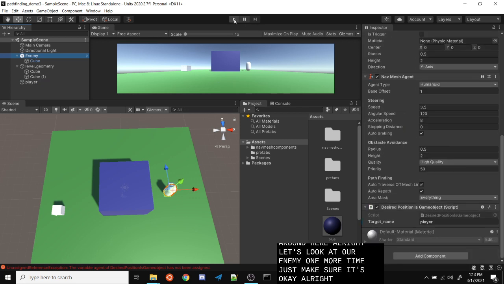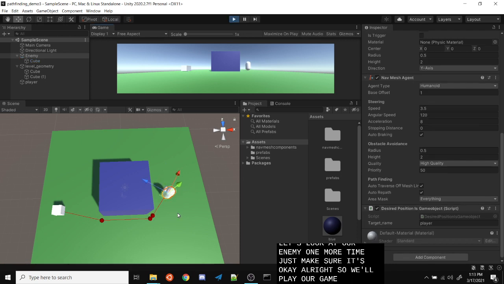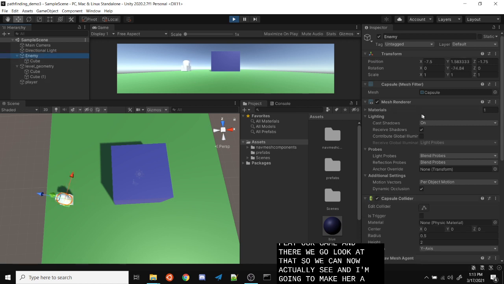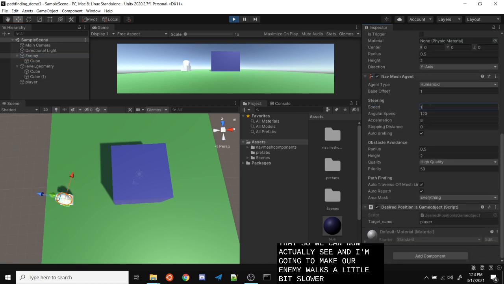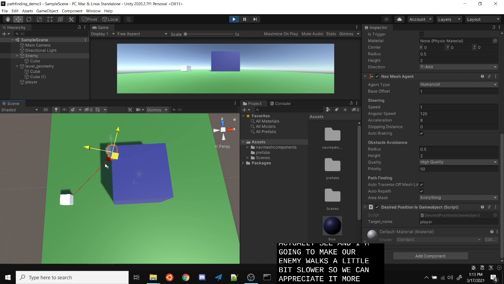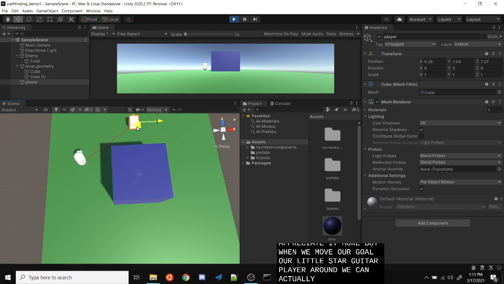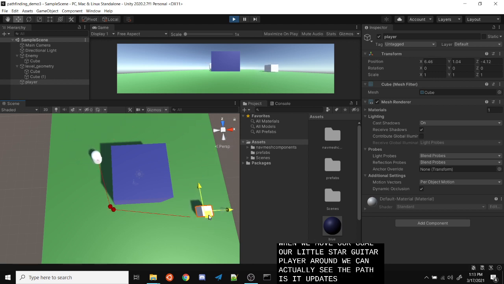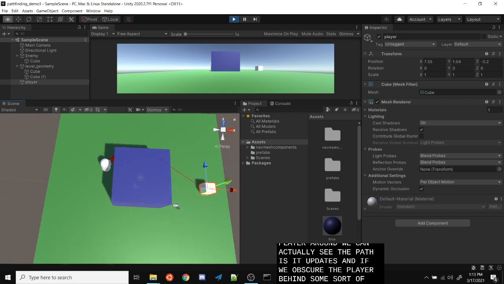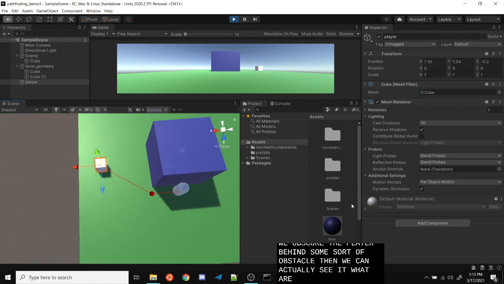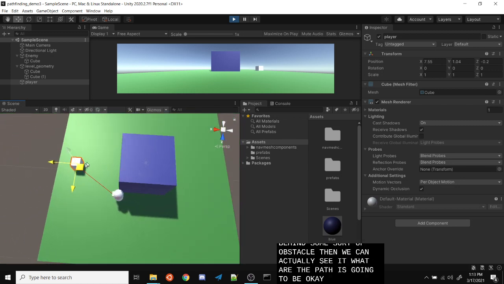All right. So we'll play our game. And there we go, look at that. So we can now actually see, and I'm going to make our enemy walk a little bit slower so we can appreciate it more. But when we move our goal, our little target, our player around, we can actually see the path as it updates. And if we obscure the player behind some sort of obstacle, then we can actually see what the path is going to be, okay? And what the vertices of that path are.